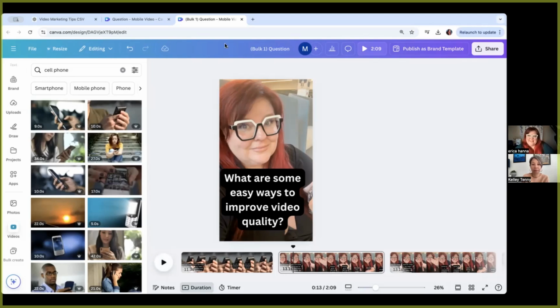Yeah, that's a nice little easy tip. And if I went too quick and you need a more detailed walkthrough, just go to YouTube and search bulk create reels in Canva. There's a bunch of tutorials like this, depending on your learning style. I love it.